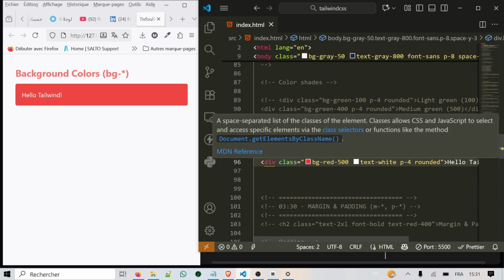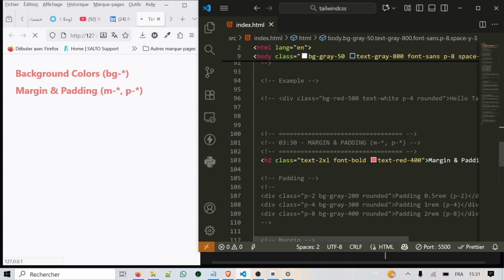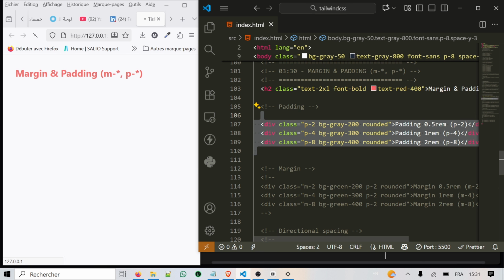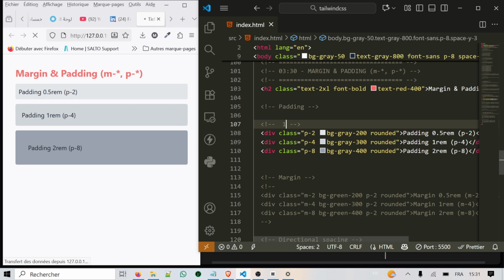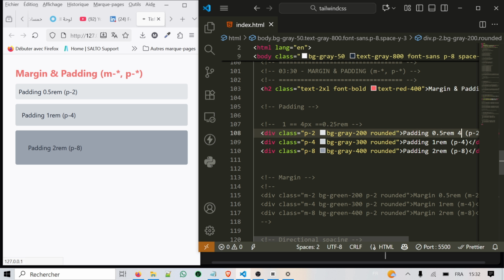Okay, the next thing we will learn now is padding, meaning how to control padding and margin. Let's start with padding. It's also simple. The class responsible for padding is p. You just write p followed by a number that represents the size. Here I want to mention something important about the measurements. For example, the value 1 is equal to 4 pixels or 0.25 rem. In the first example, p-2 means 0.5 rem or 8 pixels.